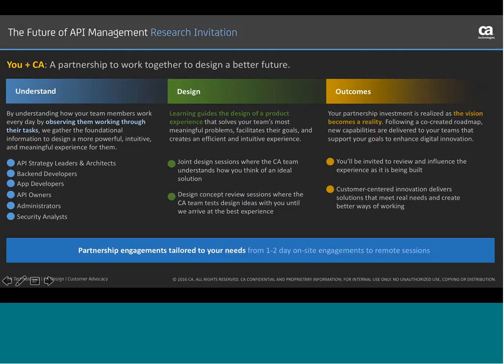And this breaks down the partnership a little more. Like I mentioned, it's very important up front for us to work with you to understand. And for this project on the future of API management, you can see here in this first stage, we really want to understand all the different team members that get involved throughout the life cycle. So that may be API strategy leaders, architects, maybe back-end developers, API owners, team members doing testing, administrators, people involved with security as well, to really understand their goals and tasks they're working through every day.